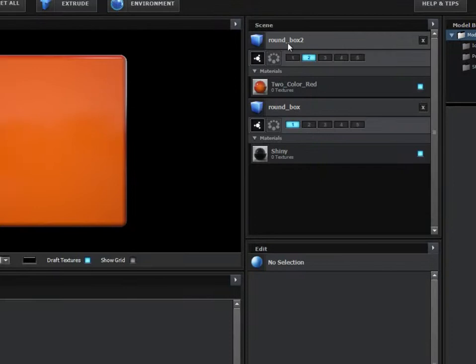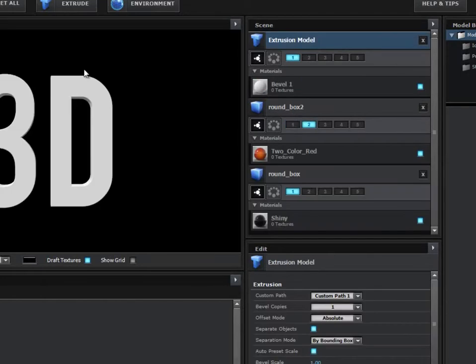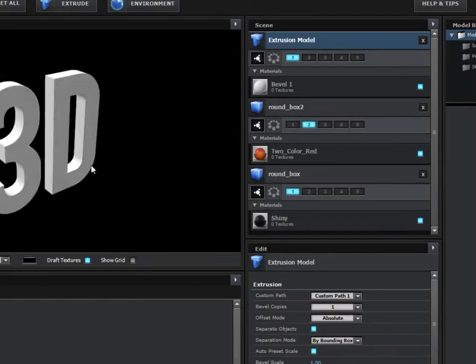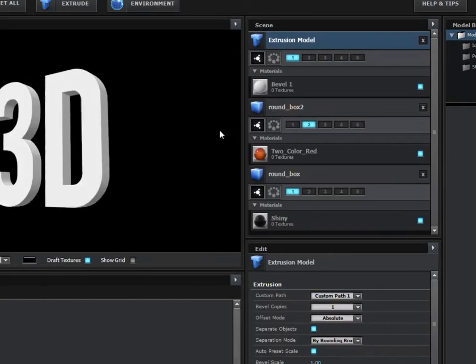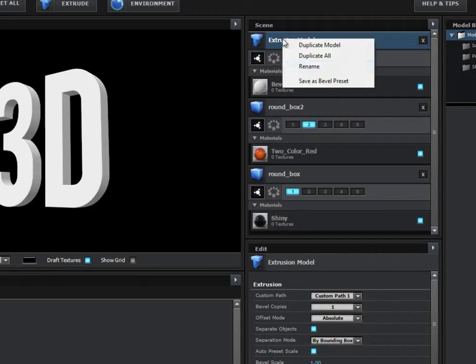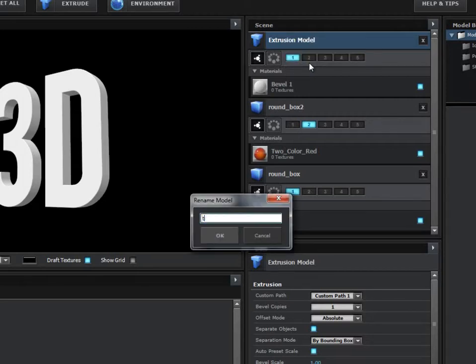So we've got two, box 1 and box 2, but I want to load up the text as well. So what we'll do is we go to extrude. So we've got the text here, right? Now it's on group 1. Let's rename it text 3D.